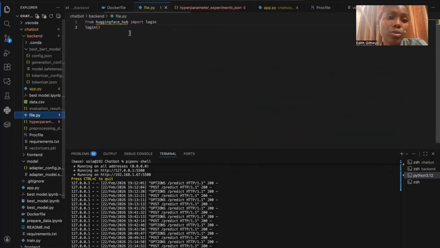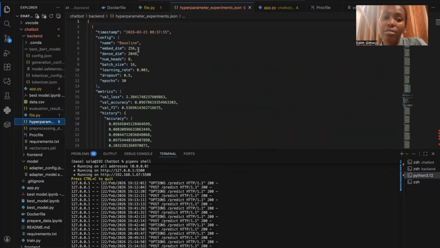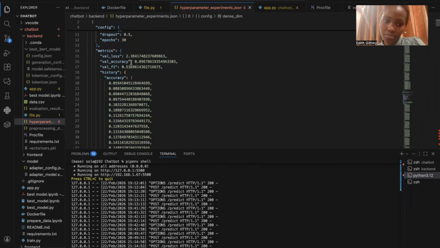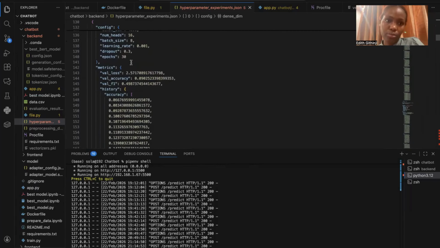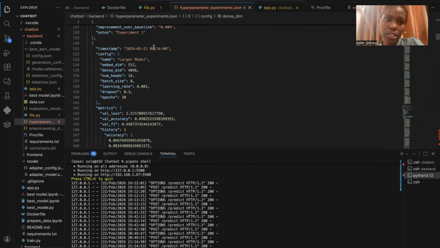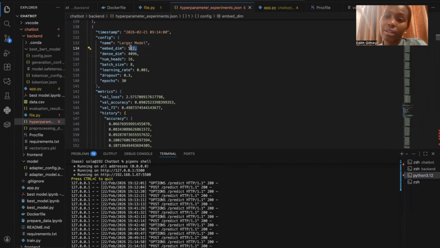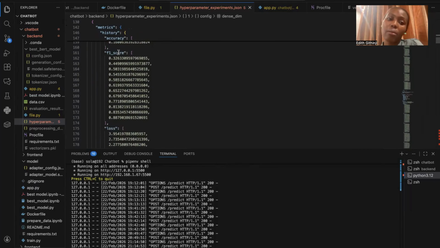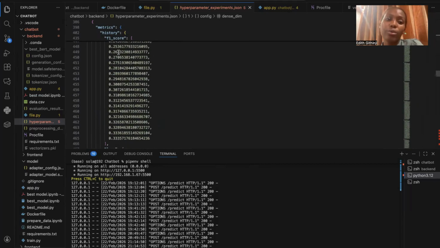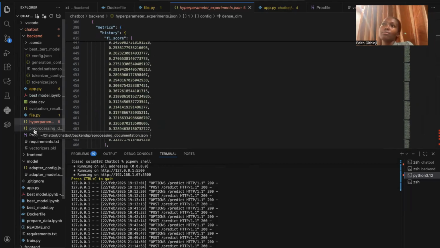This was just to log into Hugging Face. We have the hyperparameters for the different models that we trained, because we trained a baseline model with embeddings of 256 and a dense layer of 2048. These are the results from it. We also did a larger model with 512 as the embedding and a dense layer of 4,000 plus, and these are the metrics, all the way up to the last model that we trained, which was the BERT.